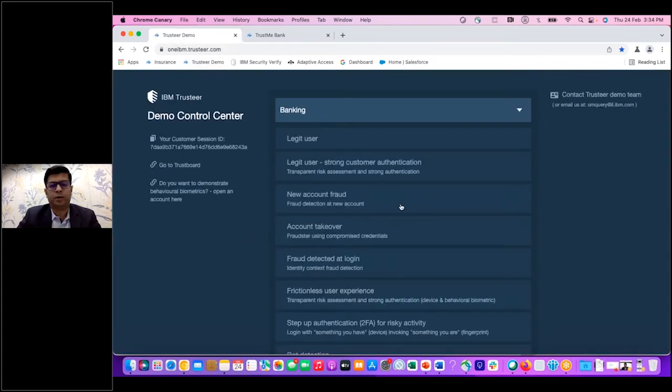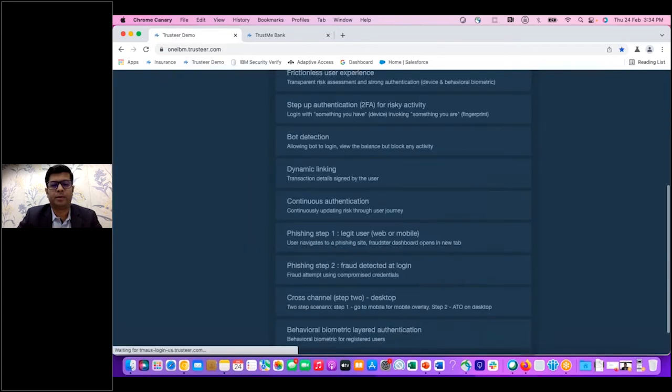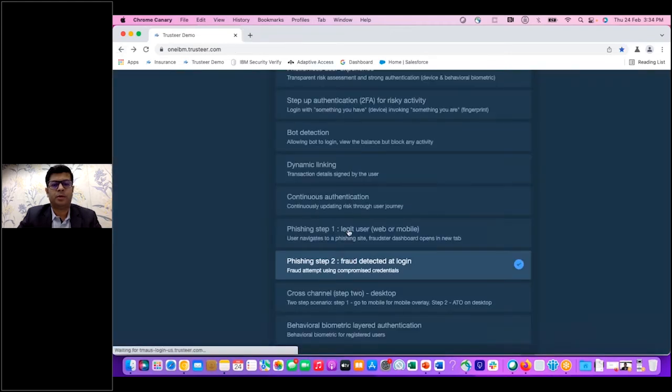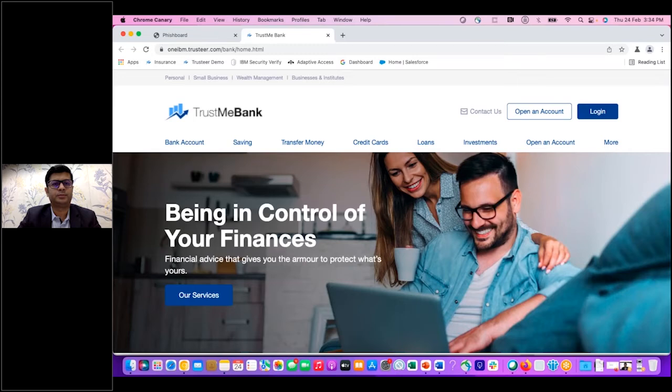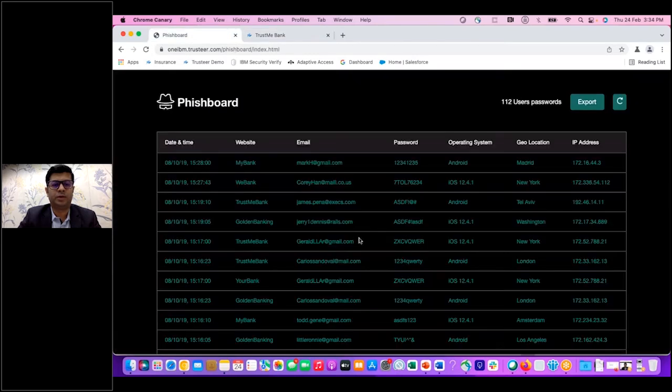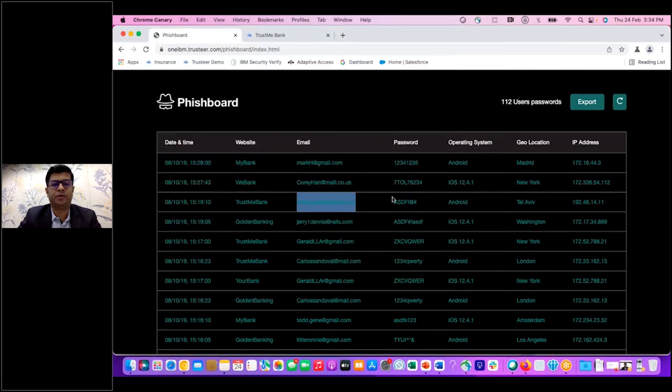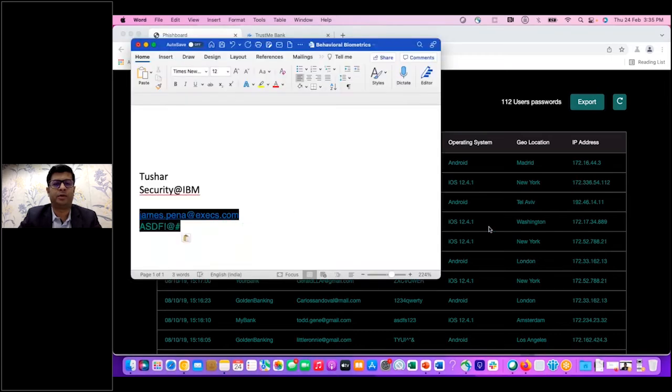Sorry, let me go back to this. So now when the hacker tries to log in, one second. I will use this and put it in a document so that we will see. Now this is compromised due to a phishing attack, right? Now I'll just use this. This is again a compromised example, right?